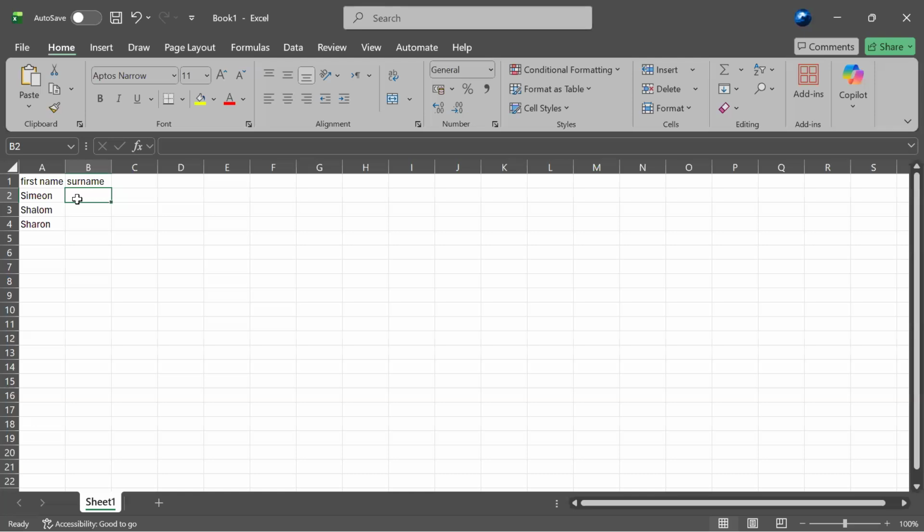Then under, wait, surname. Surname is your last name. Now type it only once. I want to show you something. Don't type again. Don't type again. I want to show you something.